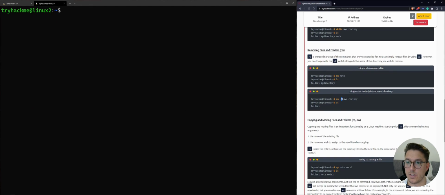Cool. So we have a switch here that is R. Provide the R alongside the name of the directory you wish to remove. It's an extraordinary command so far.